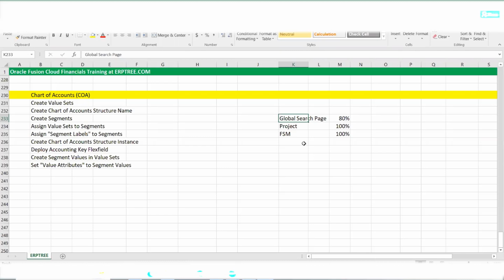In the last few classes, using our implementation project, we created our calendar, our accounting calendar. We navigated to the currency page from the project only. So if not from project, how we can access the setups from the global search page as well as FSM, we will see. We'll see from global search here and here also. Whatever you cannot complete from global search, you can complete from your project or FSM.